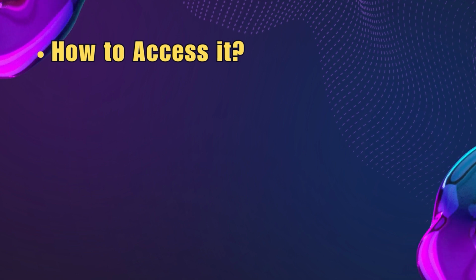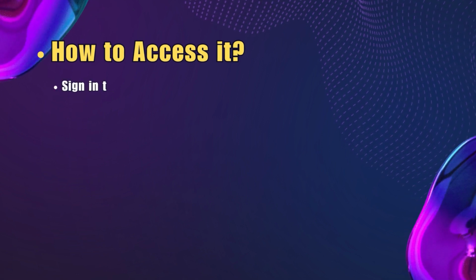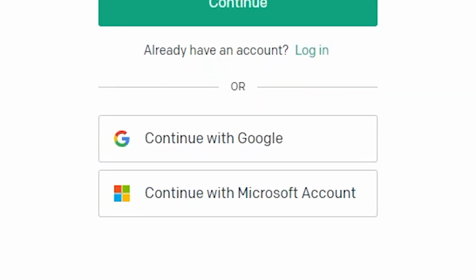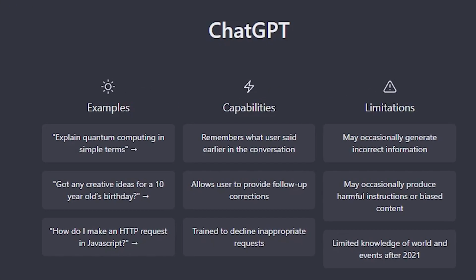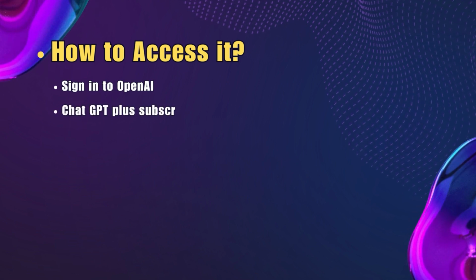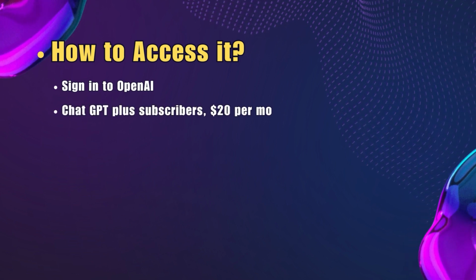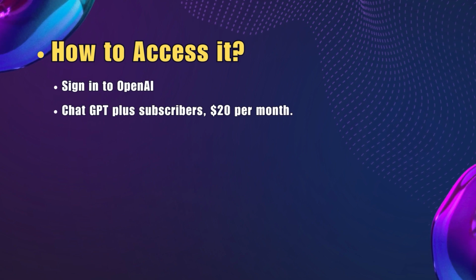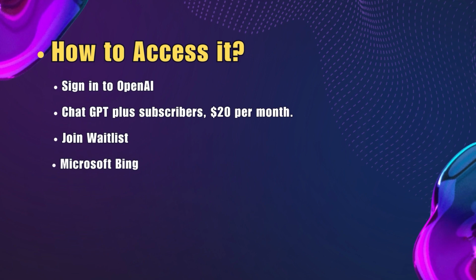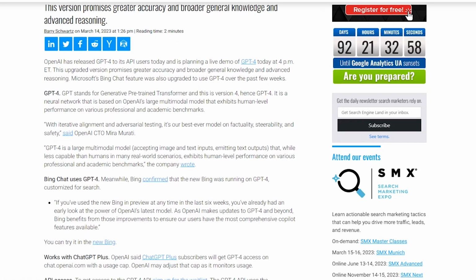So how to access GPT-4? First of all, you need to sign in to OpenAI, which you can do with your Gmail or Microsoft account. This will give you access to ChatGPT. Now only ChatGPT Plus subscribers are given access to GPT-4, which costs around $20 per month. Fair enough, or you can join their waitlist. However, GPT-4 can be experienced for free on Microsoft Bing Chat, as it's been using GPT-4 for the past few weeks.